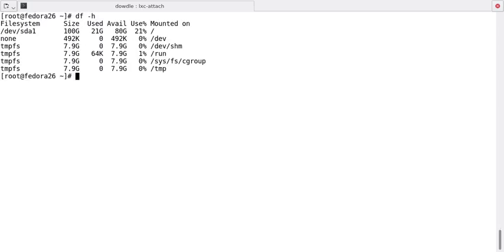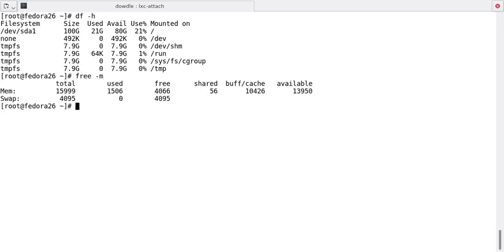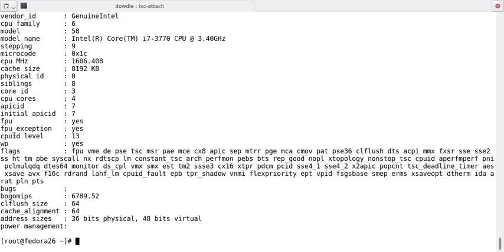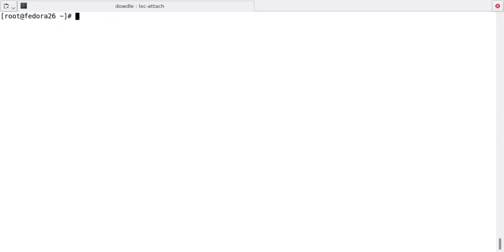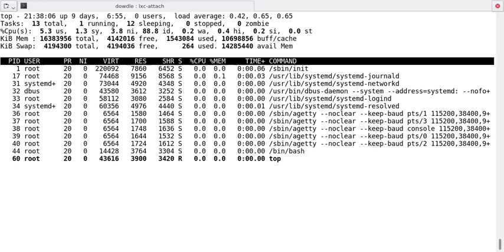If we do a df -h, you can see it sees the entire disk that I have, sda. That's showing all my space on the host. If I do free -m, it shows all the RAM that I have on my host. And it shows all the CPUs, and I don't know of any way to restrict those. In any event, I'll run top. There's not much here. I would run ps, but they don't have ps installed.